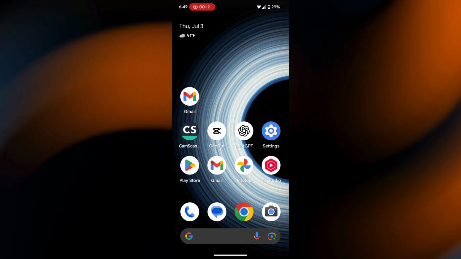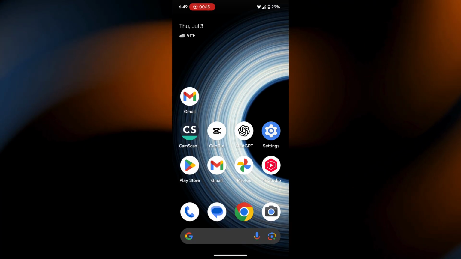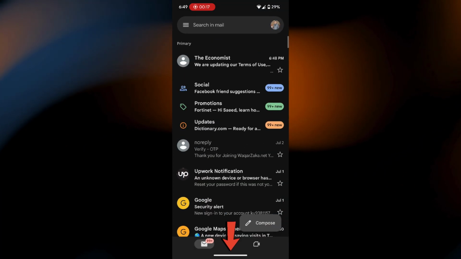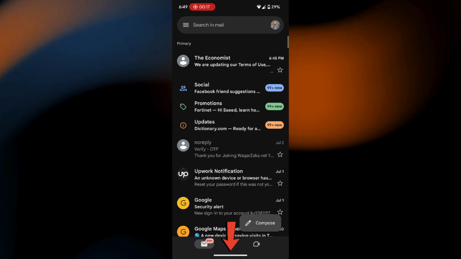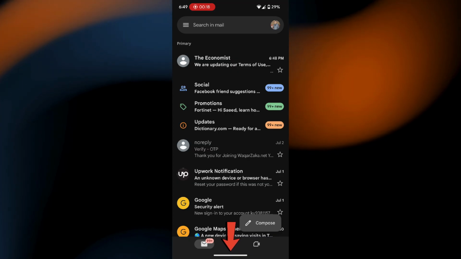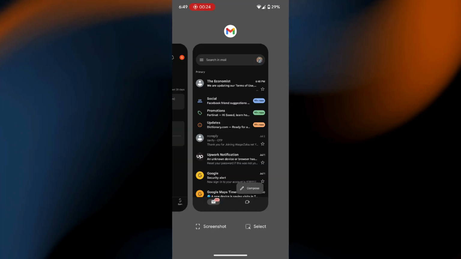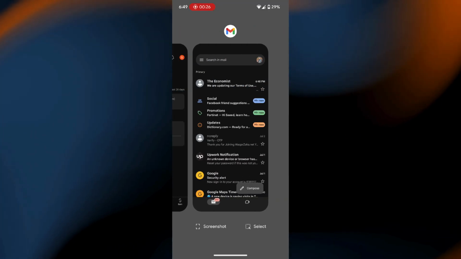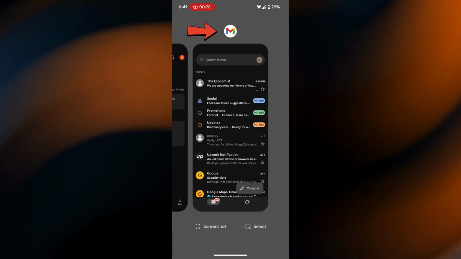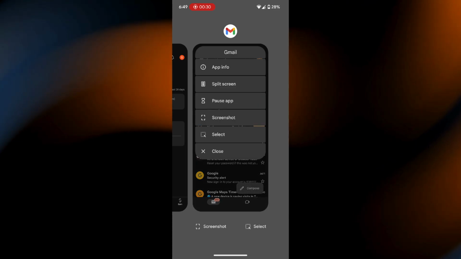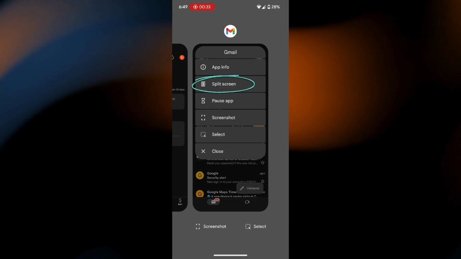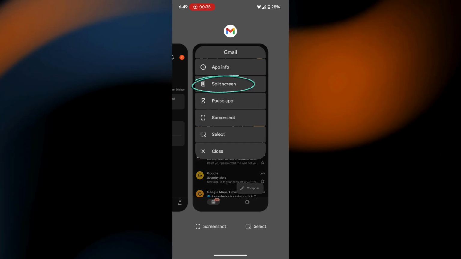Let's get started. First, open up the app you want to use. Now press the 3-line button or the recent apps button, usually in the bottom right corner depending on your phone. You'll see all your open apps in a scrollable view. From here, tap and hold on the app icon at the top of the preview. In the menu that pops up, tap Split Screen or Open in Split Screen View.